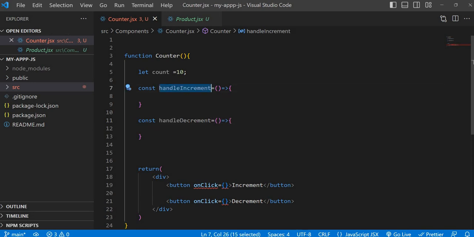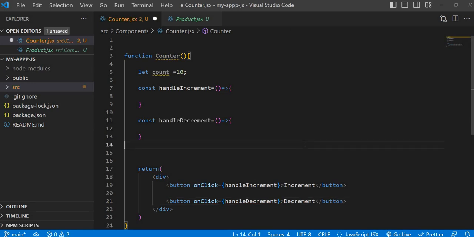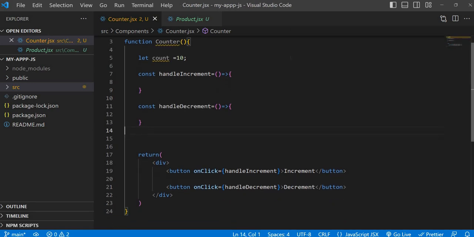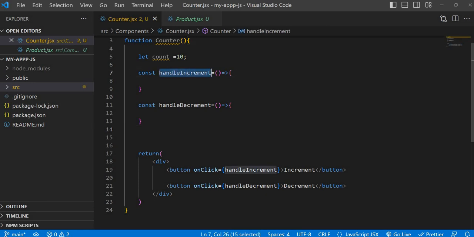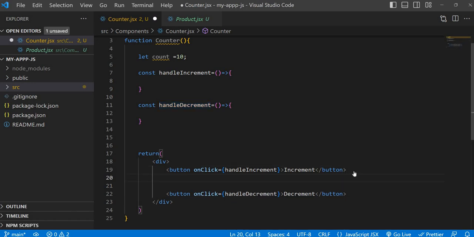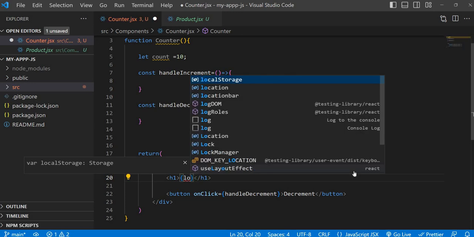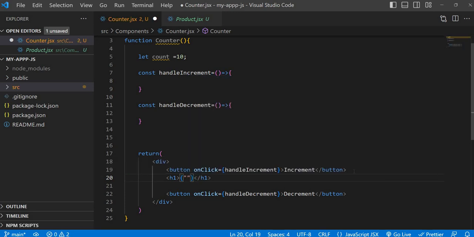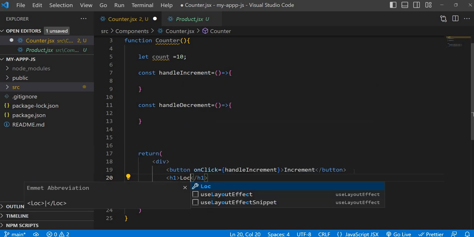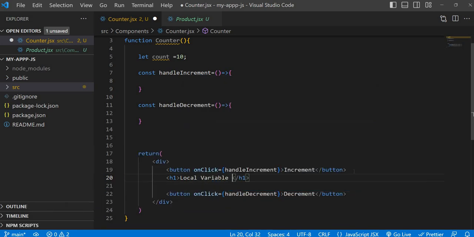First of all, let's provide those event handlers to the particular events. Whenever we click on the increment button, it is going to invoke this function. Whenever we click on this button, it is going to invoke this decrement. In between I'm putting an h1 tag. Clearly I'm mentioning this one is a local variable, and I'm putting that count.